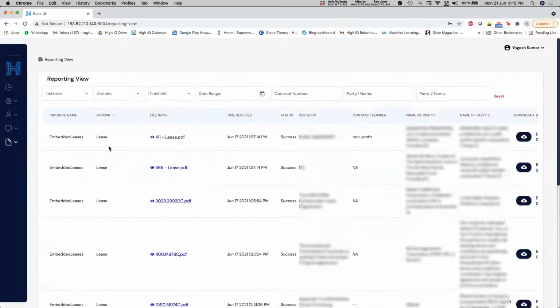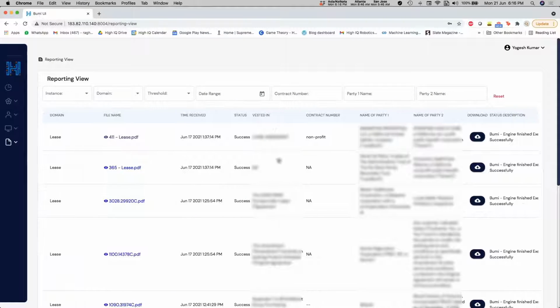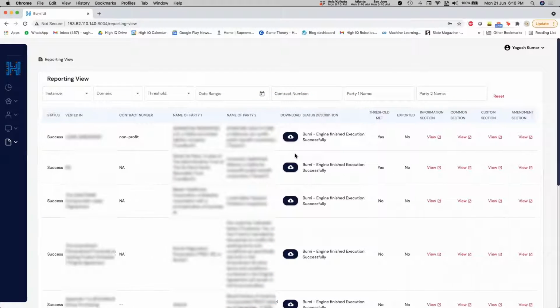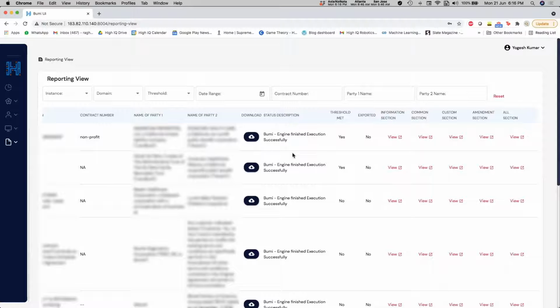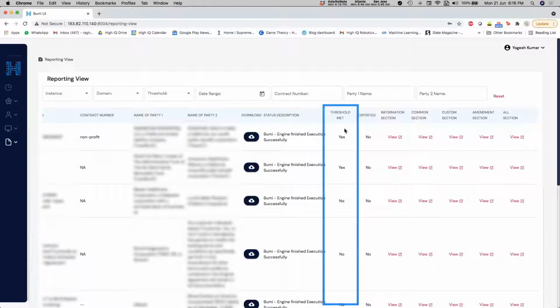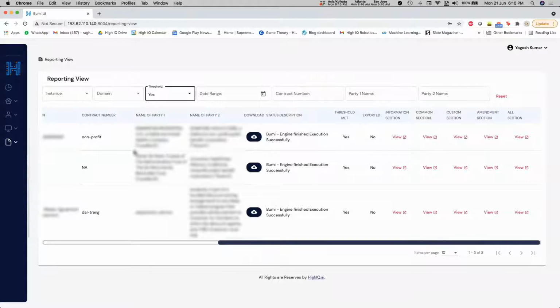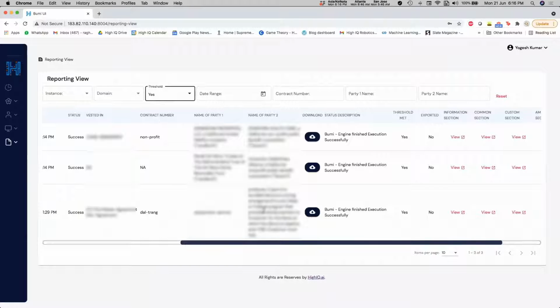Seen here is a view which shows the information extracted, such as when the contract was processed, what the party names are, etc. For embedded leases, we set a threshold of contract value greater than 100,000 and term greater than 12 months. Since Bumi has already read and classified the contracts, you can focus on and review only those contracts that meet the set threshold. Now, this is surely going to save a lot of time for you and your team.